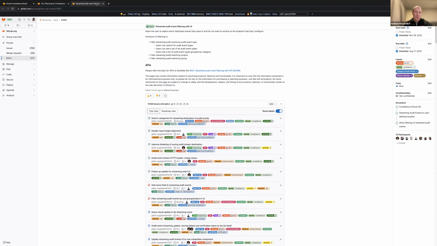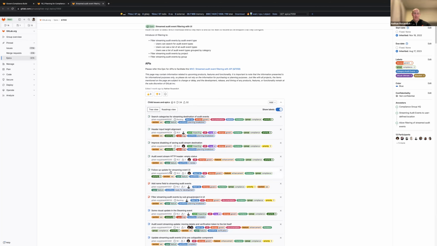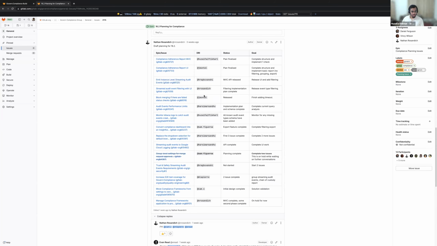Nice. There's a couple of small follow-ups that we're going through, but most of them will all be completed in 16.2, so we're on track. Awesome. Next one is with J, block merging if there are failed statistics.